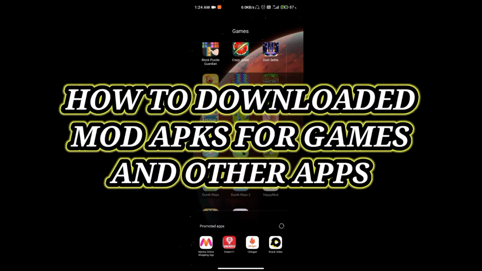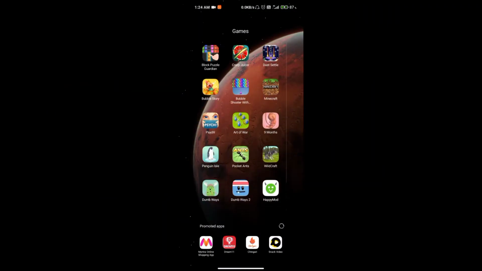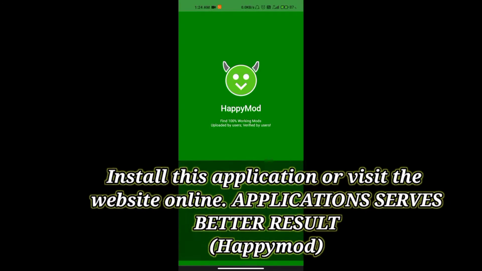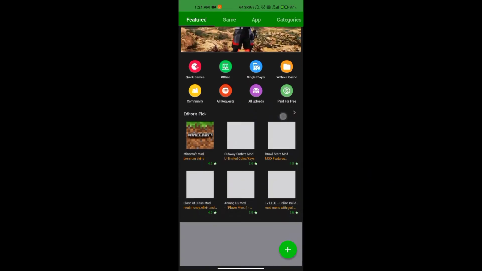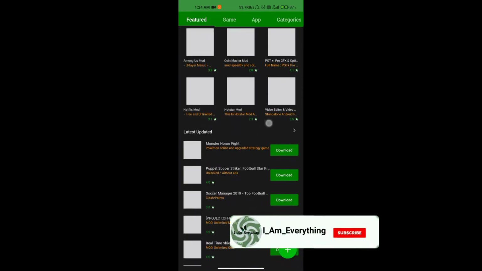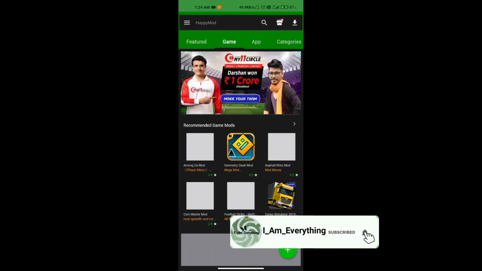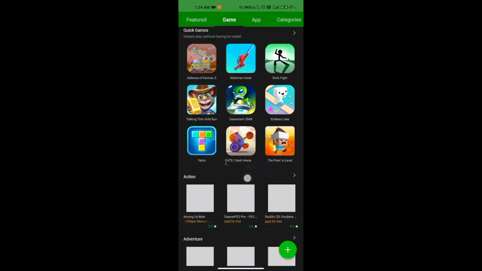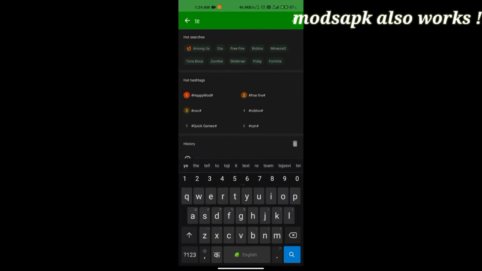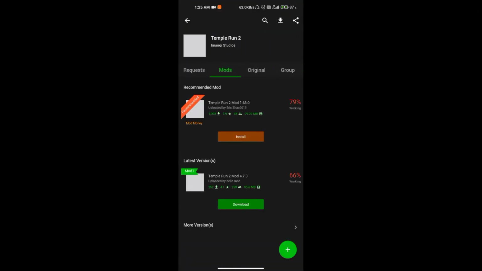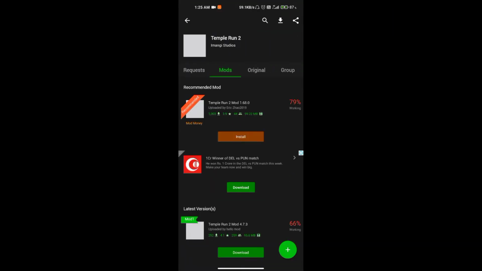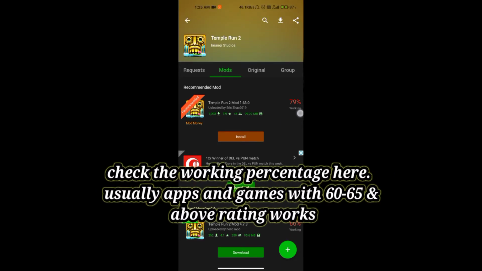Today I'm going to show you how to download modified APKs for games and applications, etc. So here's this application that you have to download, Happy Mod. You can also access it online, like their website. Also, Mods APK is another website where you can download these modified APKs. Here you can see, for example, I have to download a modified APK for Temple Run.